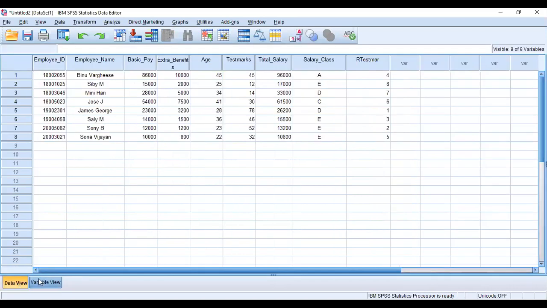See, the rank also came. Based on the test marks, 78 is the highest one. So rank 1. James George is ranked 1. Who is second? Who is for second rank? Tony B with test mark 52. Right. So based on that, we can rank the test marks.